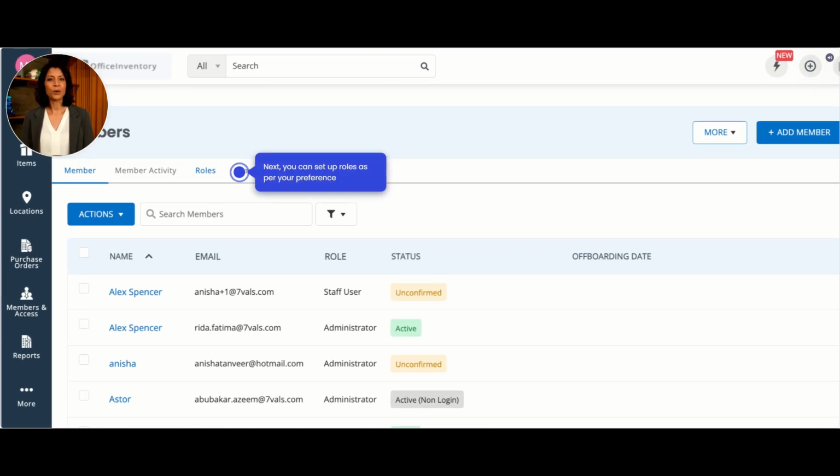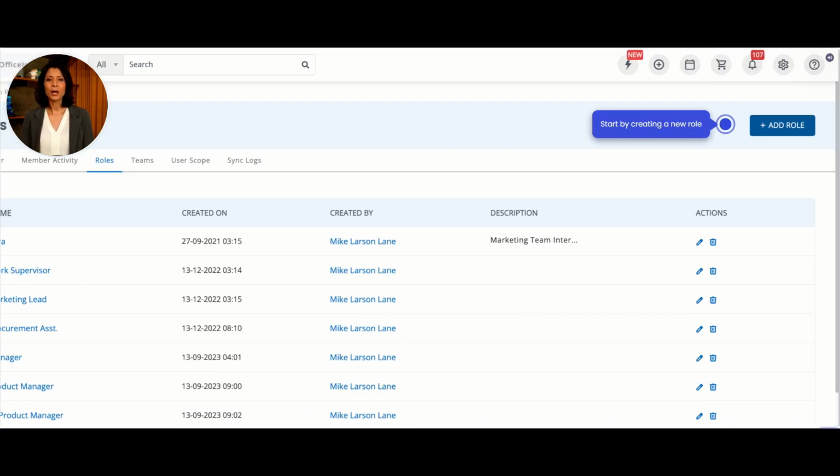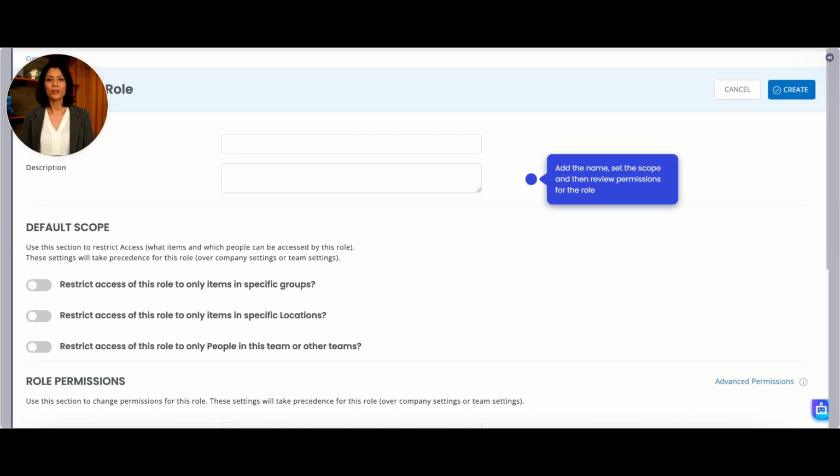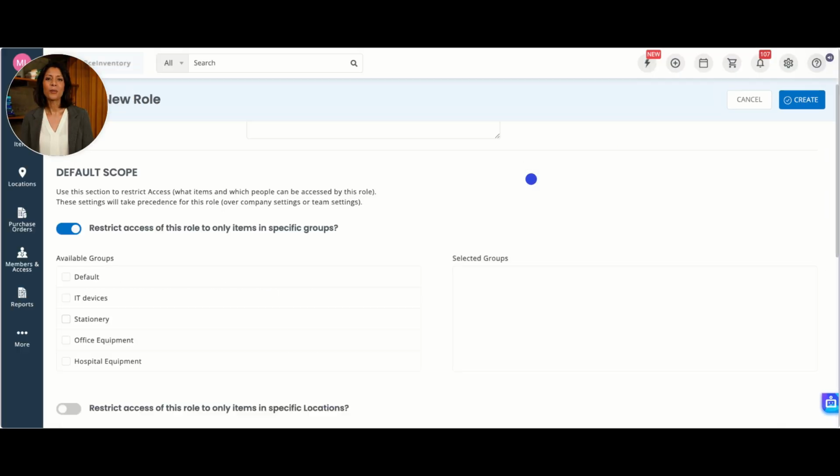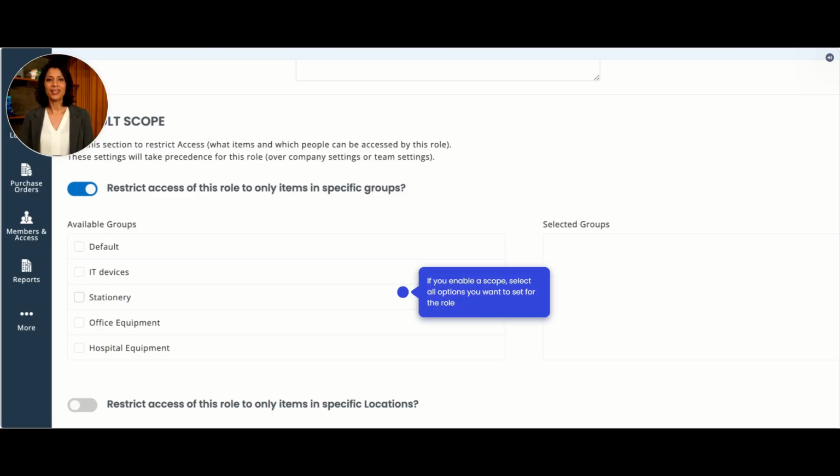You can set up roles to assign to your team members for better collaboration. On the roles listing page, get started by creating a new role. Select a name for the role, set the scope, and then review permissions you want to set for the role. Enabling a scope requires you to choose access. For example, here we can choose scope for groups, locations, and other teams.